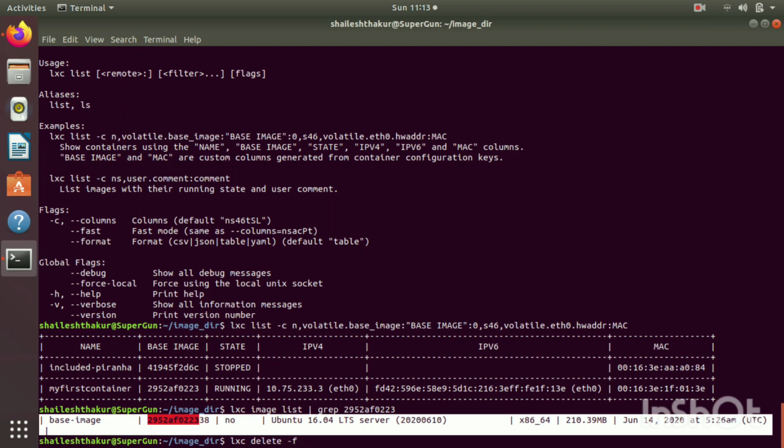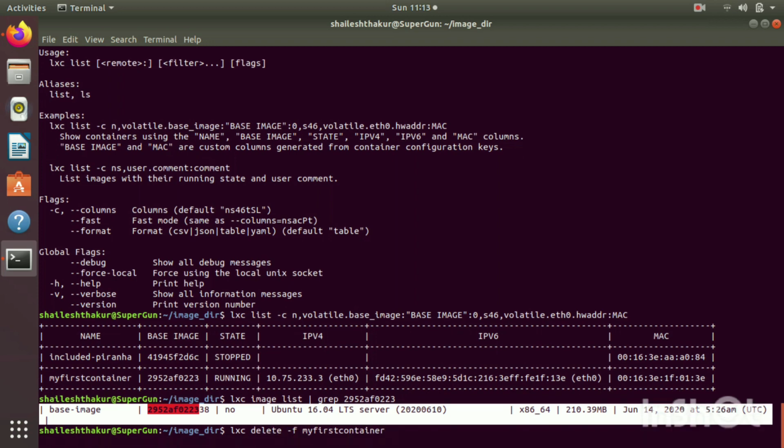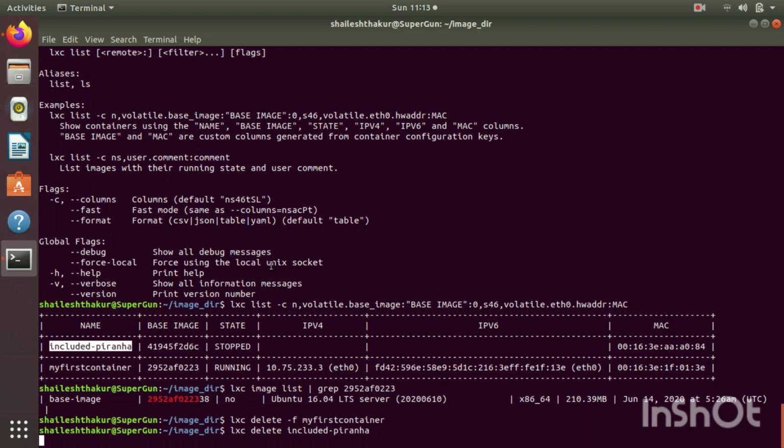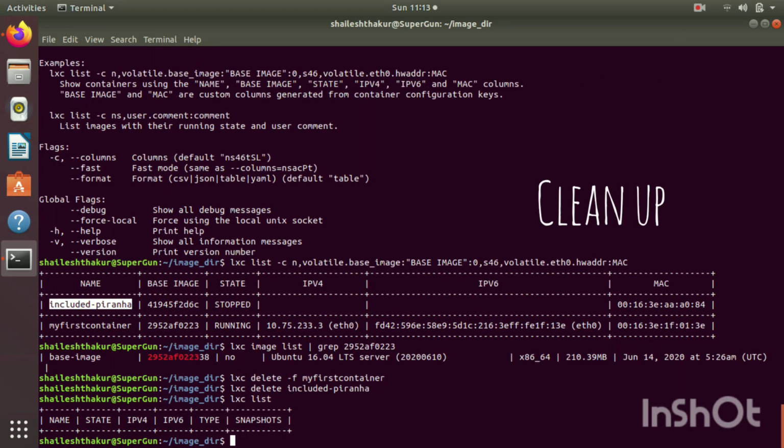So now I want to delete both the containers, and I just wanted to clean it up. So that's it, that's all for image management, guys. It's a cleanup.